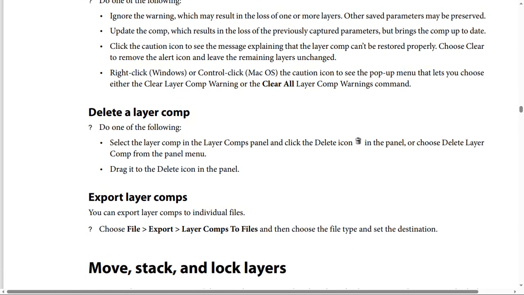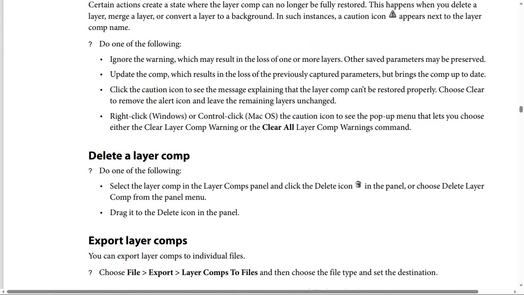How to export layer comps? You can export layer comps individually, as individual files only. You have to choose File, then Export, then Layer Comps to Files, and then choose the file type and set the destination.